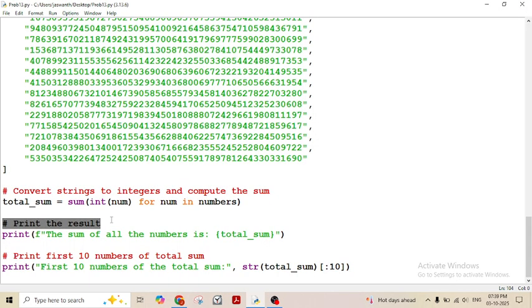So the third step is print the result. We want to print the total sum on our screen. You may ask what this is. This is called an f-string, which is a way to embed variables like total sum in a string using curly brackets, as you can see here. Here we get the result of this and it is embedded here. And when we get our result, it will show the sum of all the numbers and the result.